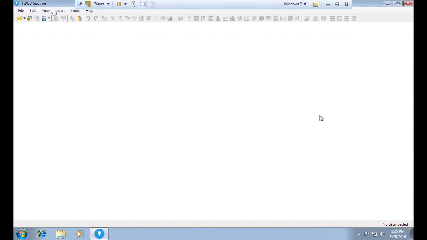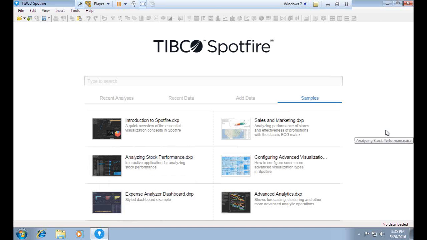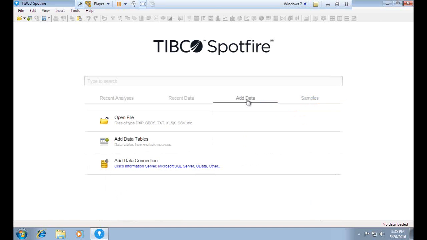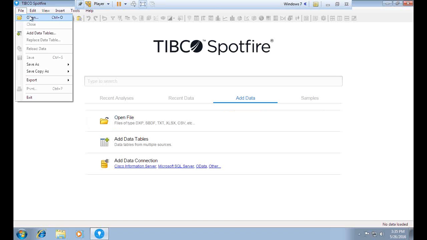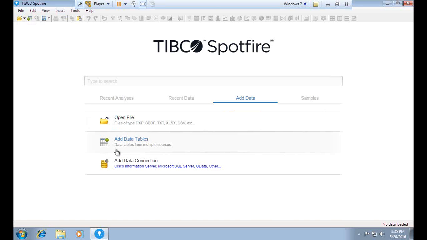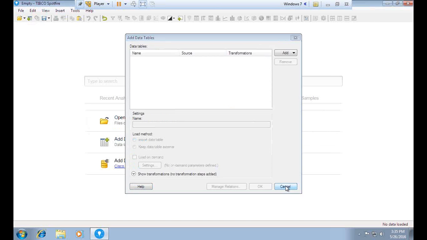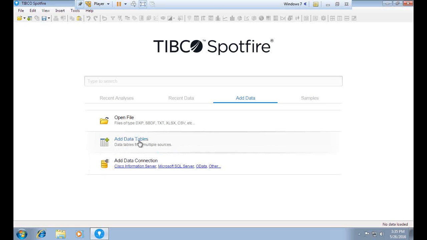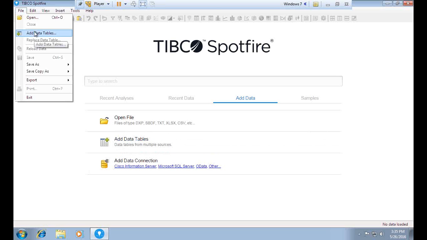Now we'll have a look at how we can load the data. There are various ways to load data into Spotfire. We have add data, or we can click on open file from here, or we can go to file and click on open file. Similarly, we have add data tables. We can load the data by clicking on add data tables, or by using this plus sign, or by going to file, add data tables. All the options are the same.